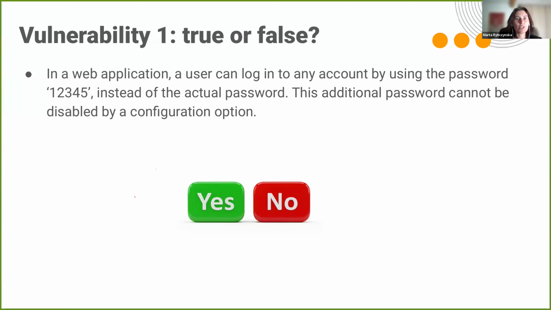In a web application, a user can log in to any account by using the password 12345 instead of the actual password. And this additional password cannot be disabled by a configuration option. So, for you, is this a vulnerability or not? You can tell me in the chat or using the reactions. What do you think? Is it a vulnerability or not?